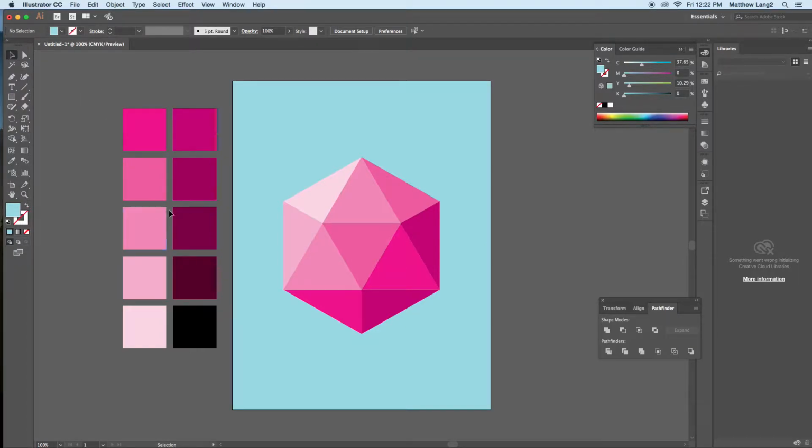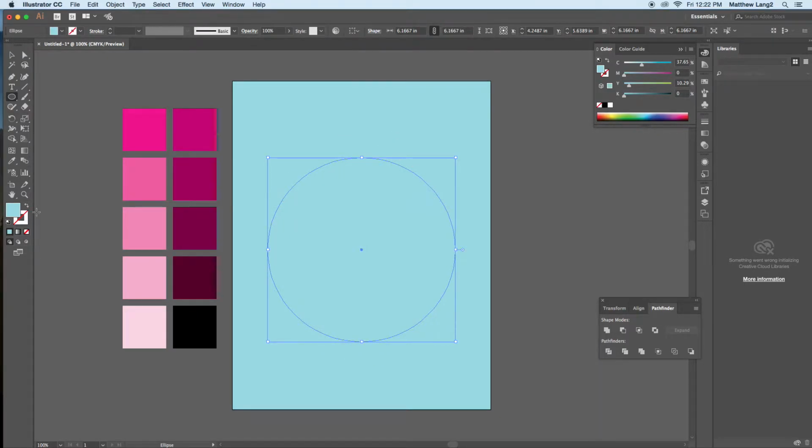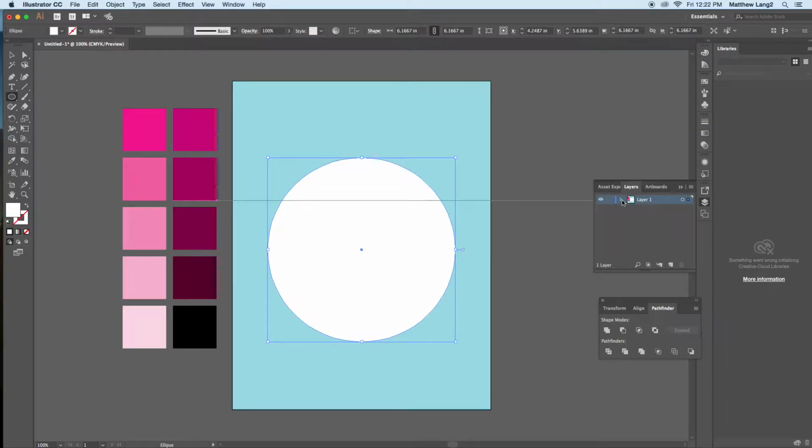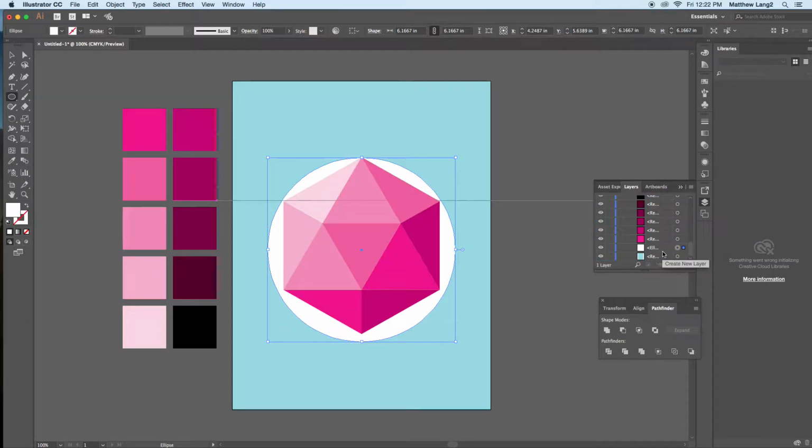And then just to make this pop out a little bit, I'm going to grab my ellipse tool, go right to the center here, something like this, and then I'm going to make that white. And take this ellipse and drag it almost all the way to the back. We're just going to put it on top of our background, but behind everything else.